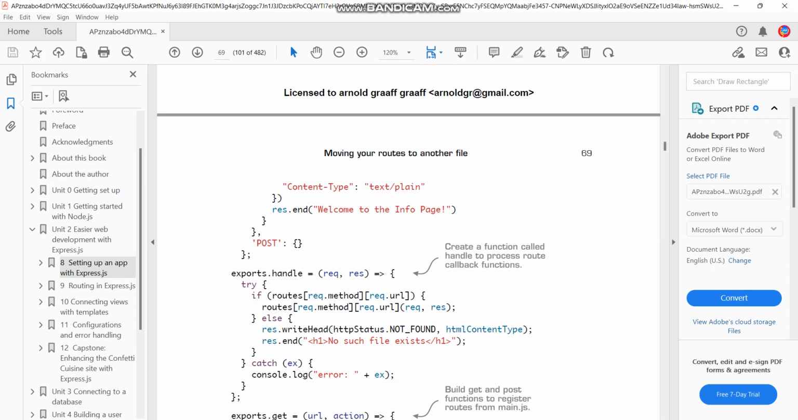So with this function exports.handle, it processes the callback functions.